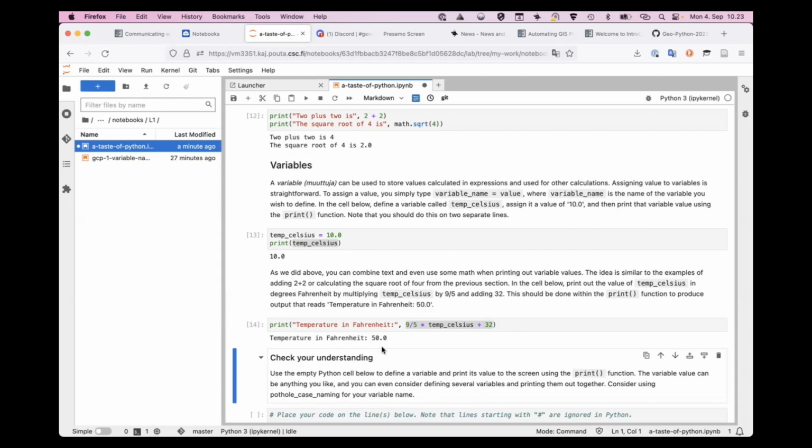And that sort of makes sense. If we were to take 9 times 10, that's going to give us 90, divided by 5 is going to give us 18, plus 32 is going to give us then 50. So it seems to check out in terms of our temperature conversion.